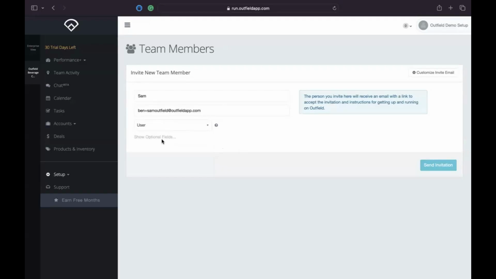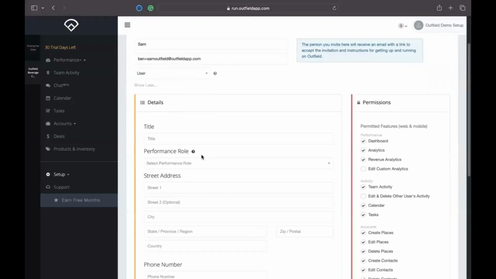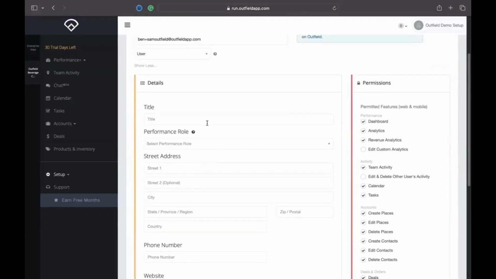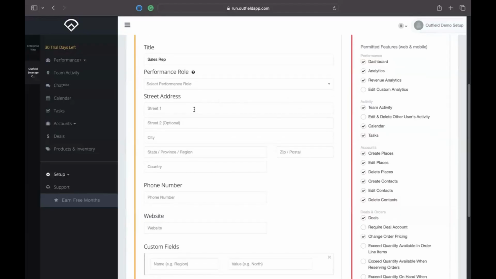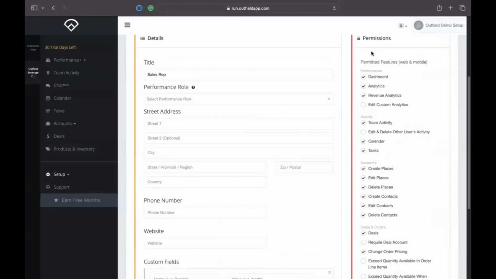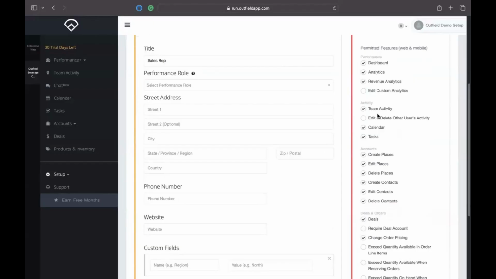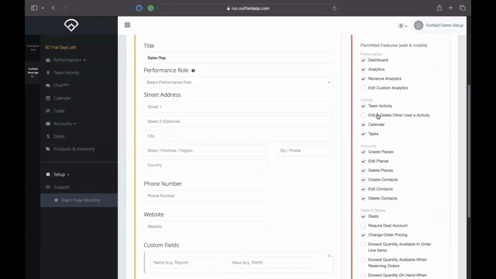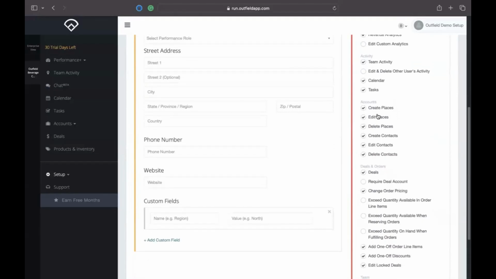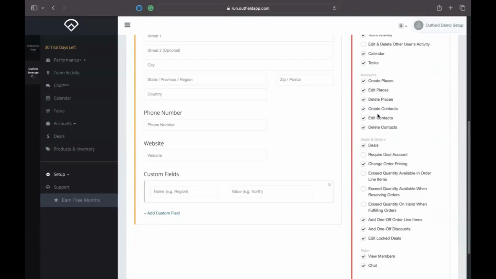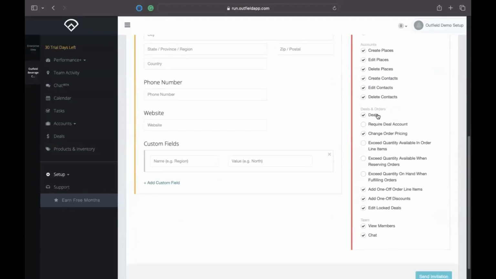I can actually click on show additional fields. So I can actually fill out some other information. I can put in their title. I'll call him sales rep. The performance role, something we'll cover later. You can throw in their personal information as well. On the sidebar are going to be some permissions that you can adjust. This will allow or prevent them from appearing on certain things, like creating accounts, editing accounts, deleting accounts. You can do this all here in the permission settings.